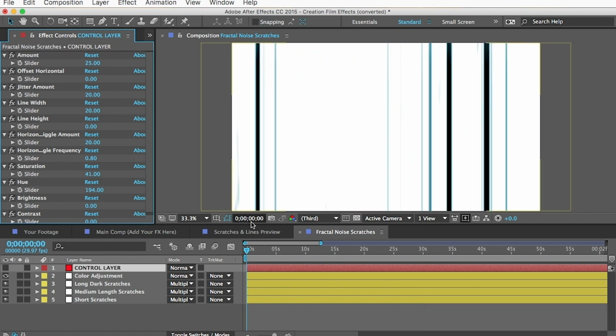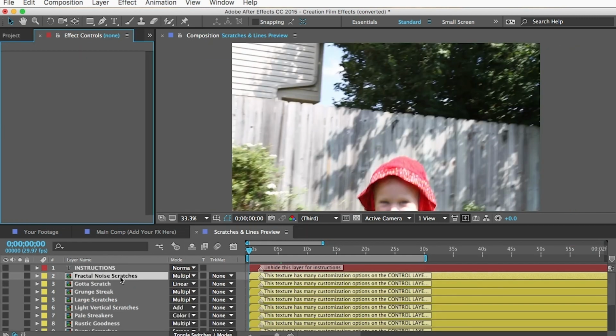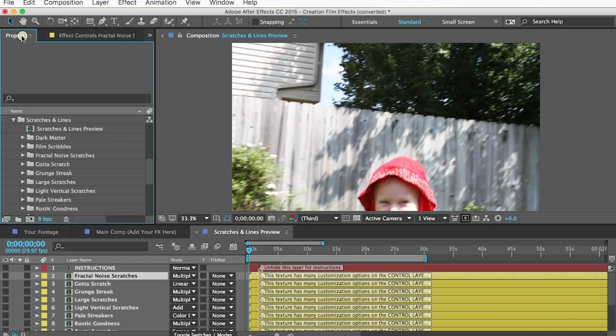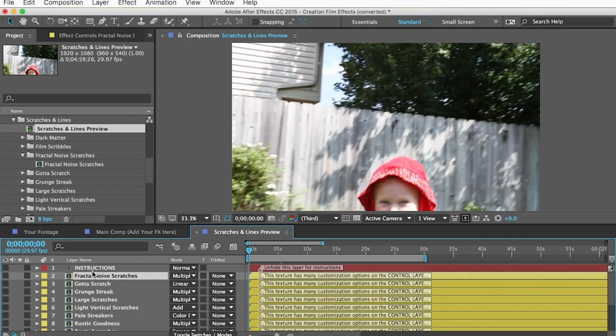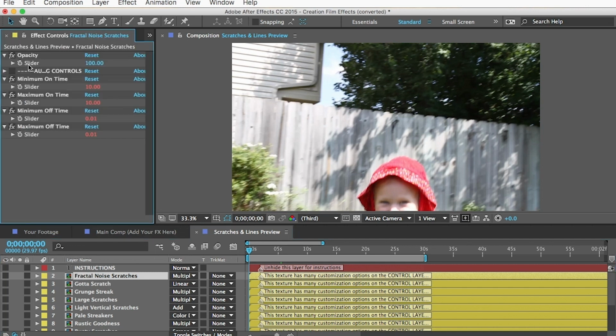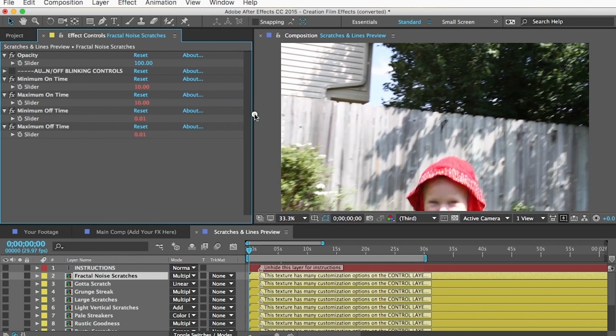And you'll notice whenever there's an effect like this, that's a pre-comp, it will have its own folder here in the project panel where it's stored. So you could drag and drop the pre-comp from here into your main comp, but I recommend always copying your effects from the preview comp and pasting them into your main comp. And the reason for that is because these layers do sometimes have slider controls on them, which might be helpful.